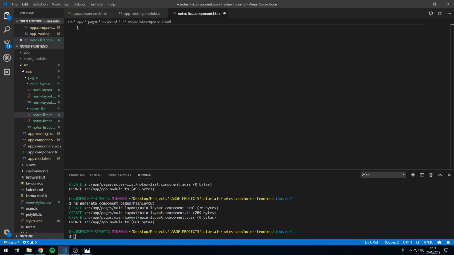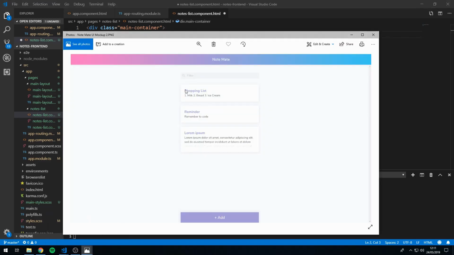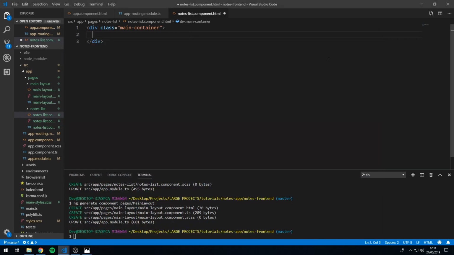So the first thing that we want to do is create a div with the class of main container. This will be the main container that is used here, that is centered and has this maximum width property so that we have this one singular column. Alright then, okay, so the next thing we want to add is the search bar container.